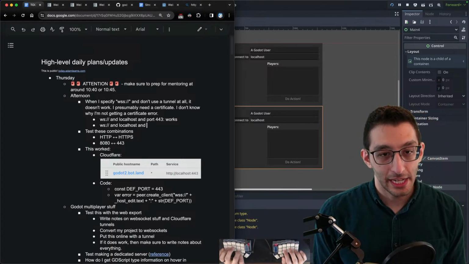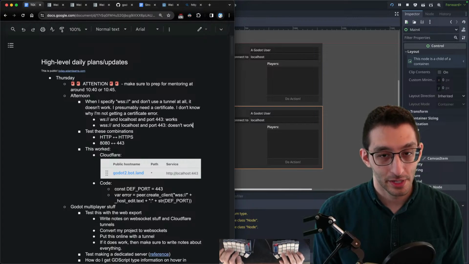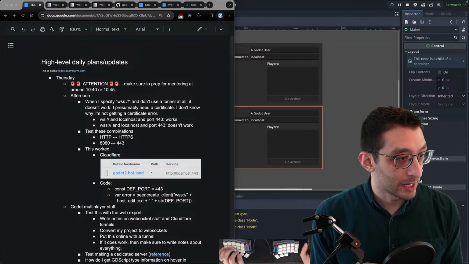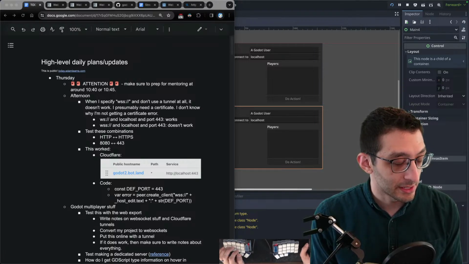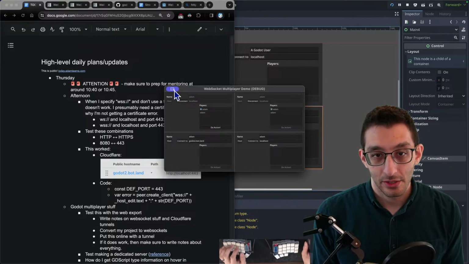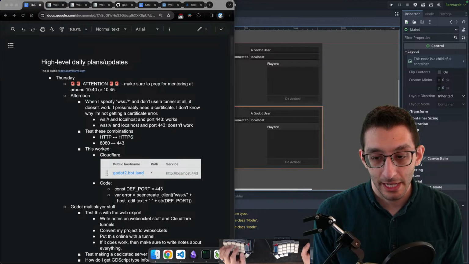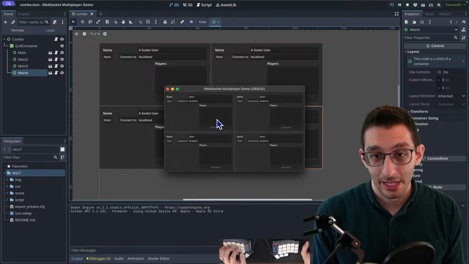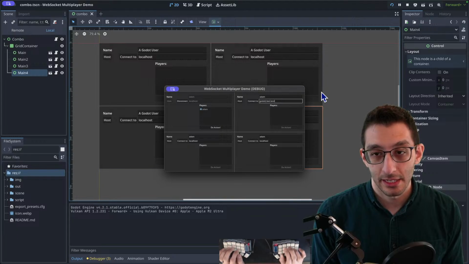All right, and localhost, so WSS and localhost and port 443 doesn't work. And then this would work with the HTTP tunnel. I'm just testing out different configurations here. This is just me trying to understand a bunch of things. Okay, let's close out of this now. I just changed the tunnel to be HTTP, so now we should be able to use it. So host this and connect to Godot 2.bot.land and then save that. Connection closed.